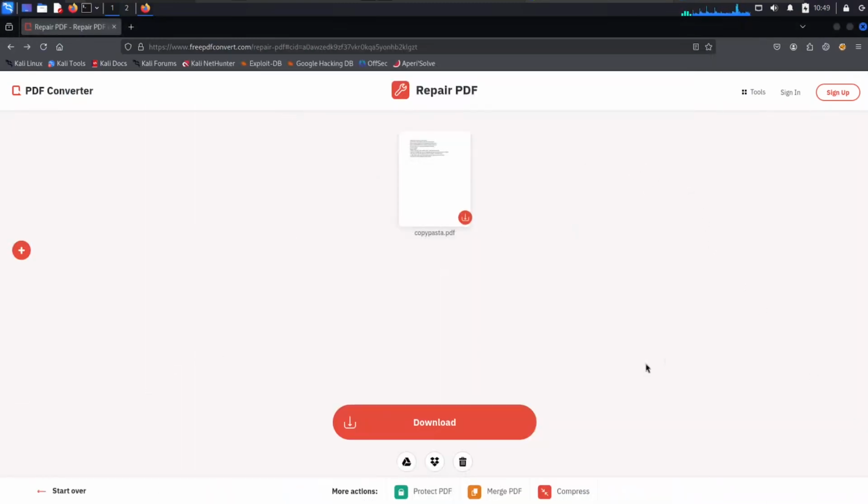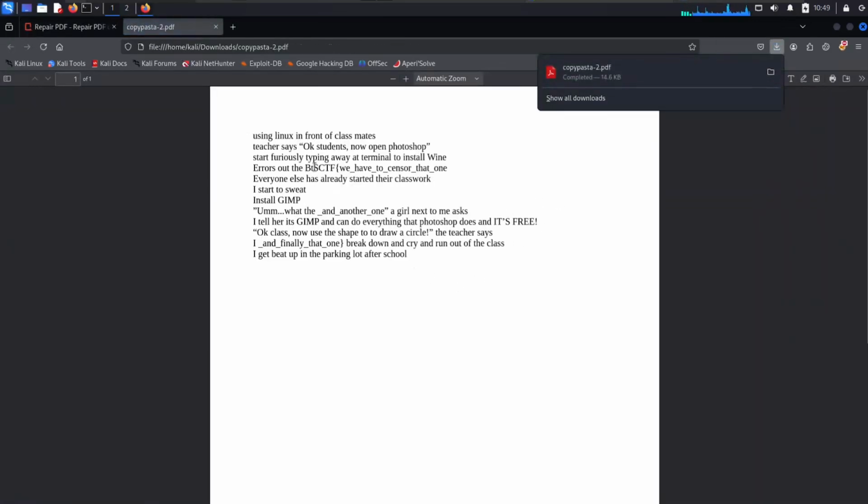then get repaired PDF. If we open that now, you can see part of the flag, and the flag. There you go.